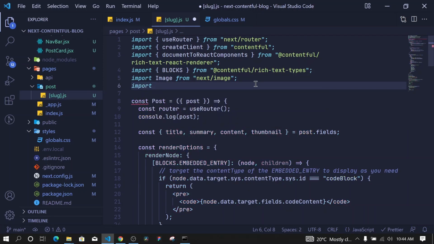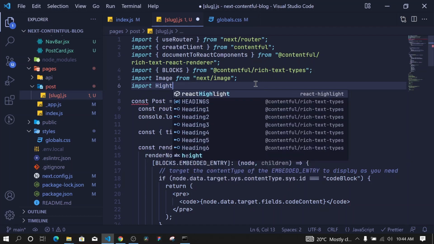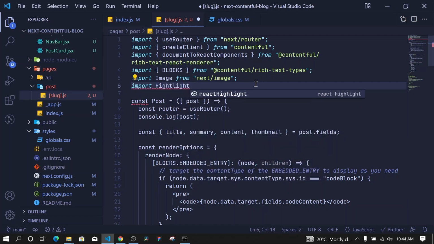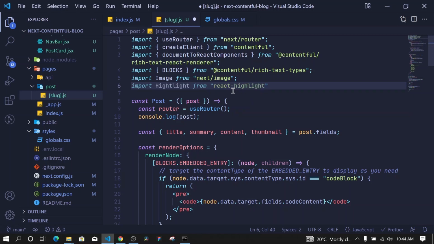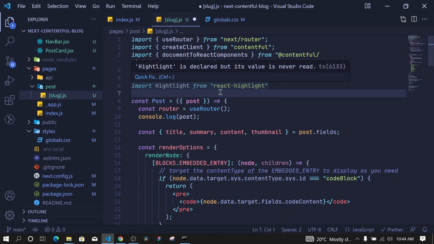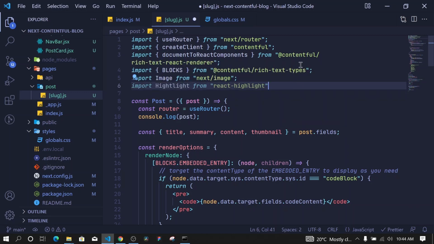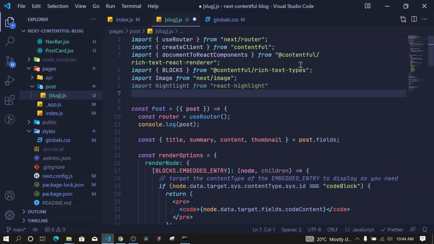I'll go ahead and import highlight, and this will come from react-highlight. So this is Highlight.js, a library that is used to format code blocks and to include different styles. So we also need to import the CSS, or a theme, for this one. So let me show you how you can do that.